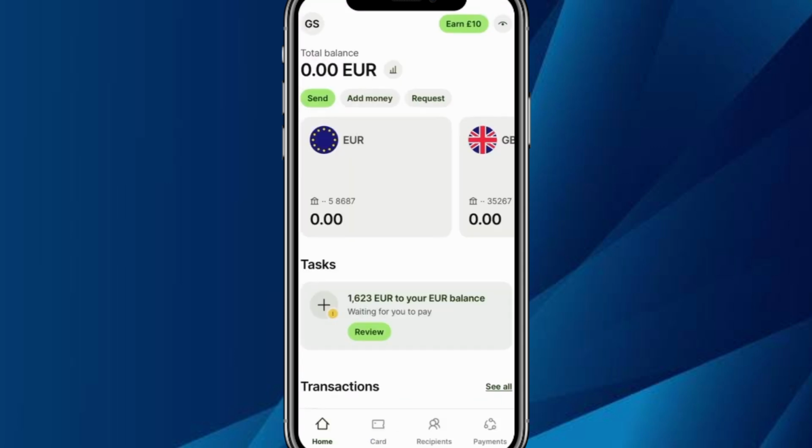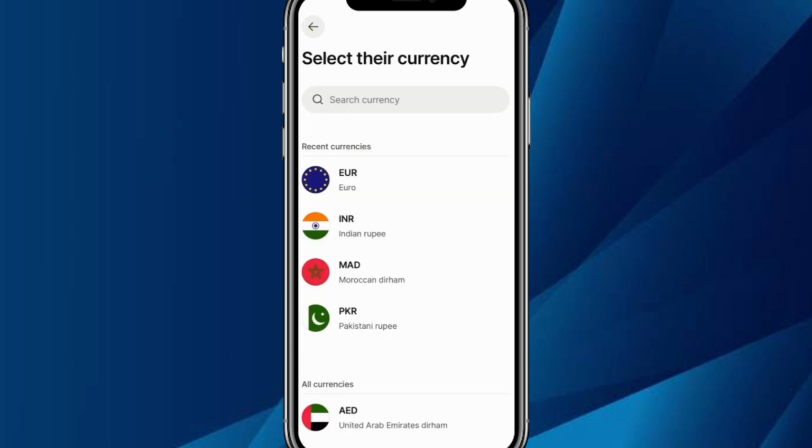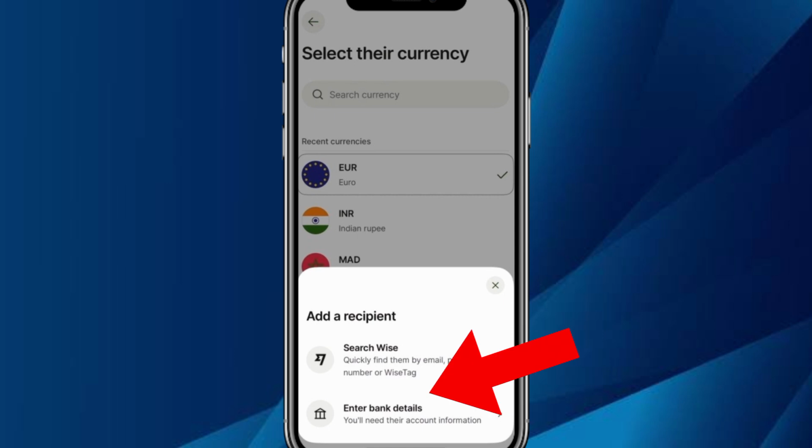Now switch over to the Wise app, tap Send, then choose Add a Recipient. When Wise asks what currency you want to send, pick the same currency as your Revolut account that you just viewed. Matching currencies helps you avoid unnecessary conversion and keeps fees transparent. Next, select Enter Bank Details.